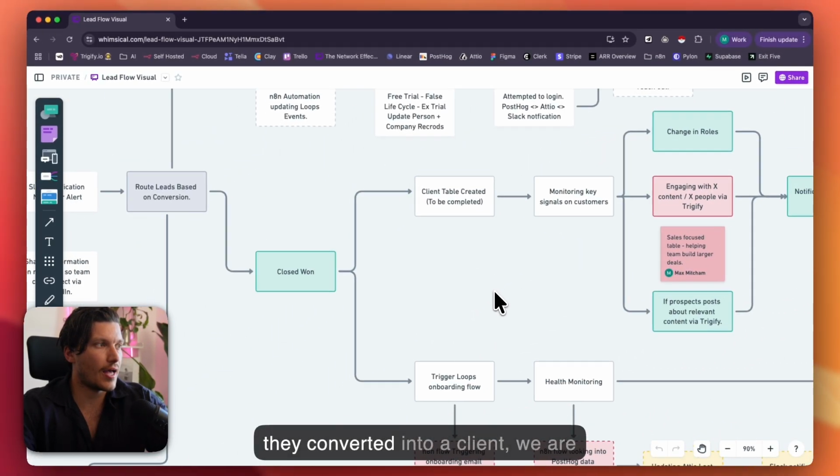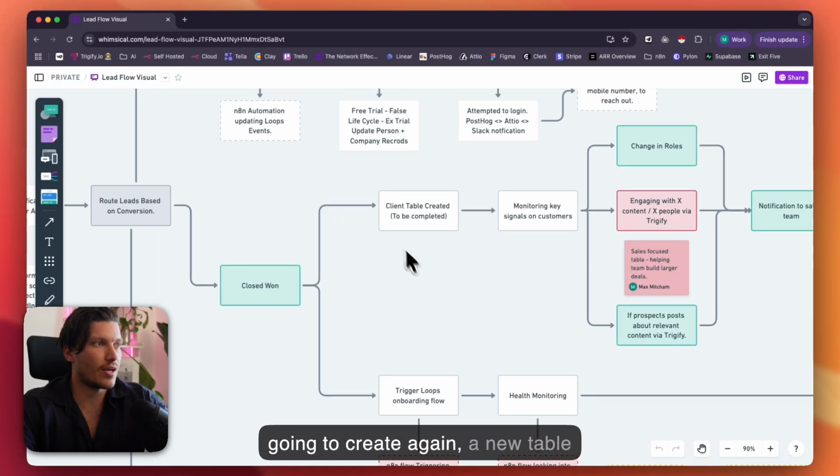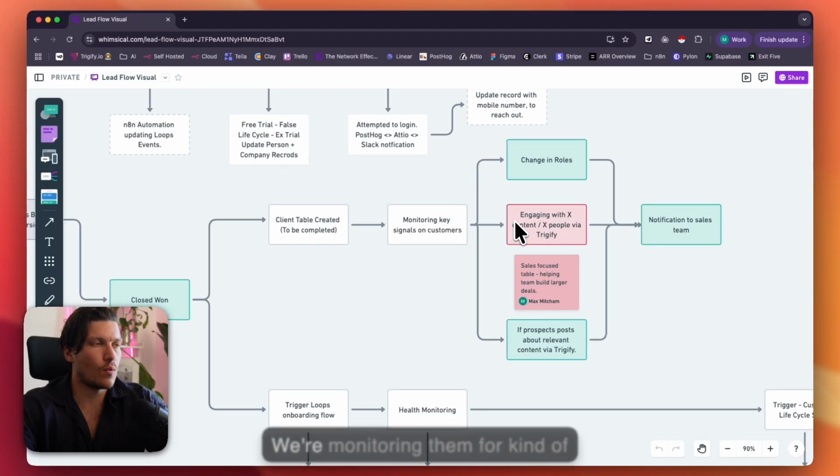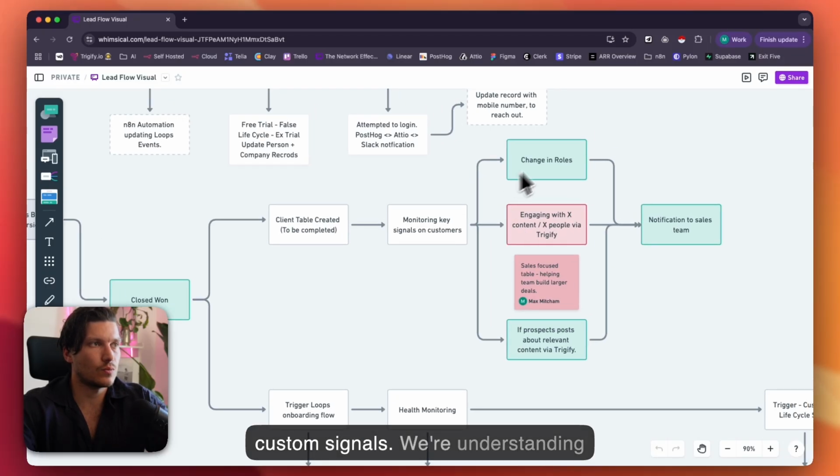If they convert into a client, we are going to create, again, a new table inside of Clay. And this is the closed one, active clients table. And here we're monitoring them. And we're doing a few different things. We're monitoring them for kind of custom signals. We're understanding if these people ever change roles. We're understanding if they have engaged with X content or X people, and we're doing that via Trigify.